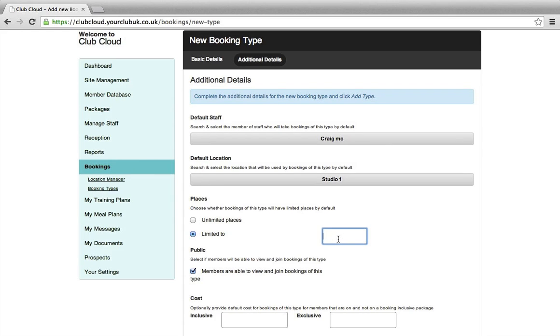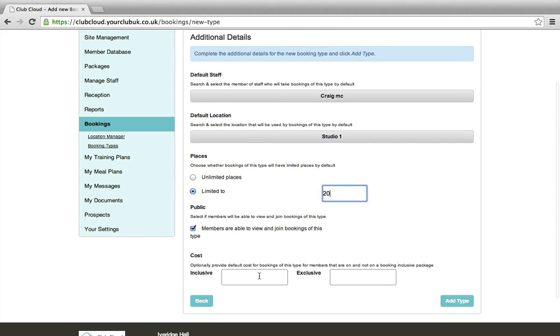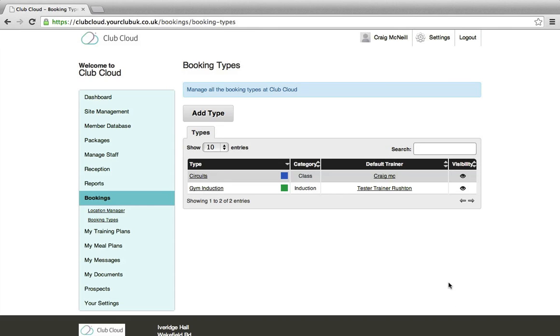If we wanted to change this for this individual circuit class, we can have anything lower, but we can't have anything above 25. And then lastly, the cost. If it's free part of the packages, we add zero in here. If it's external costs, we can put an external cost in for example, a boot camp or a yoga class. Once you're happy with the inputted data, add type, and we have our new booking.